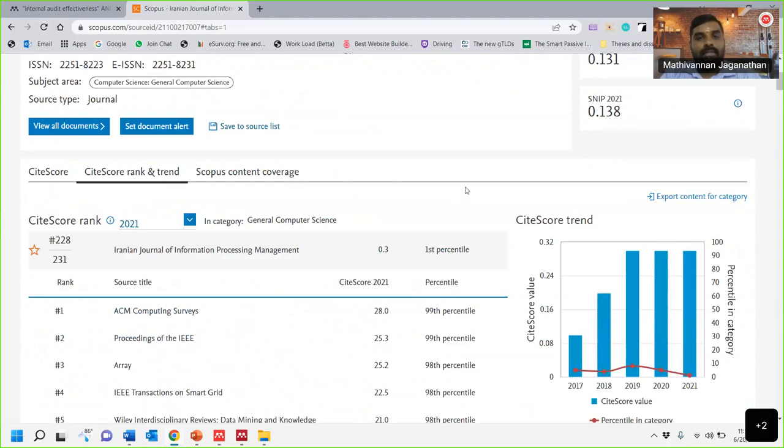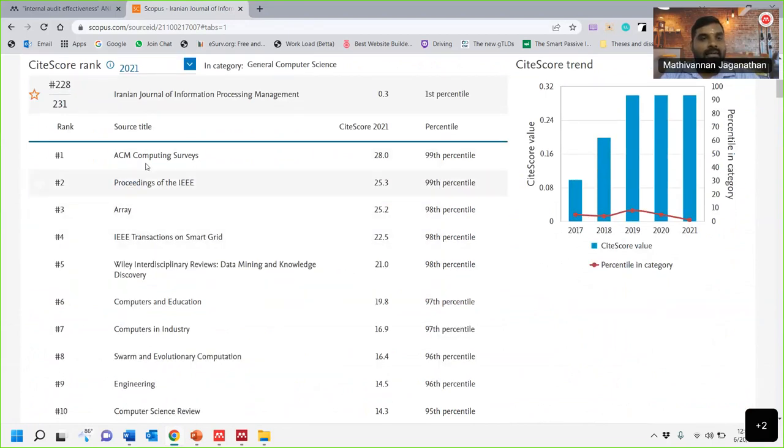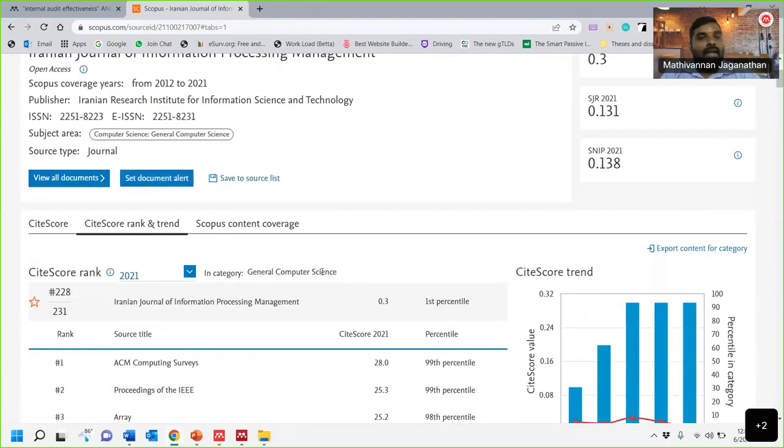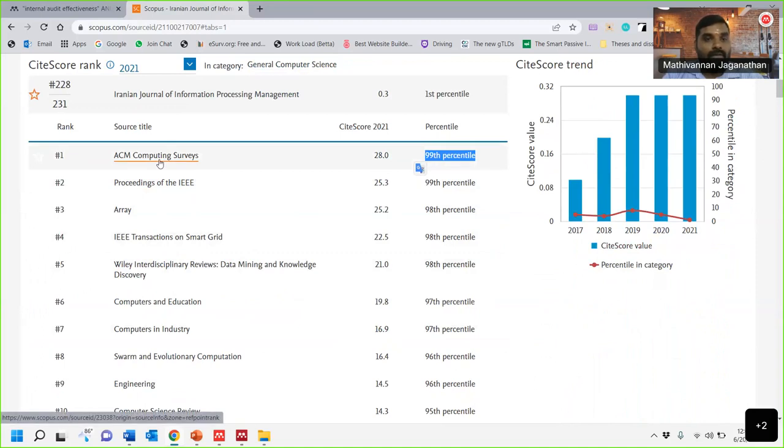So you can see. But while clicking this one, similar field, computer science and general computer science, which journal is a top journal in the world? You can see here, this one. For this category, computer science, this is their top journal, ACM Computing Surveys, because you look at the percentile and CiteScore. This is the indicator, but sometimes it is not a perfect indicator as well. But this journal, I know, is one of the top journals. I think, Mr. Siva, I answered your question.